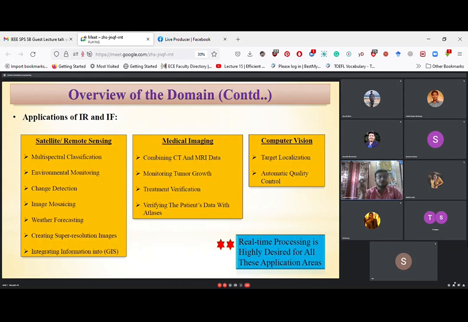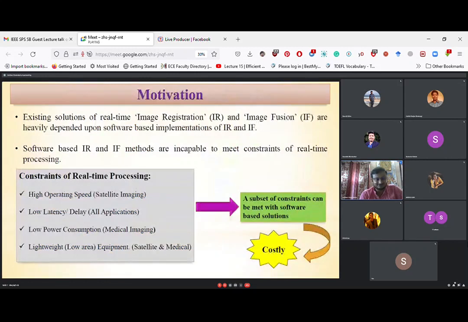If we want to perform all these tasks, image registration and image fusion, in a millisecond, with high operating speed, then it is possible by using GPU or CPU. By using GPU, if you increase the cores and utilize the cores, there are several techniques to utilize the cores more and more. If you do that, it is possible, but it is costly. No one can tell you that GPUs are not costly. GPUs are costly. If you want to go for a more sophisticated GPU, more cost needs to be there.